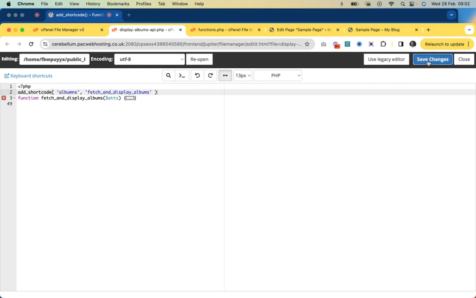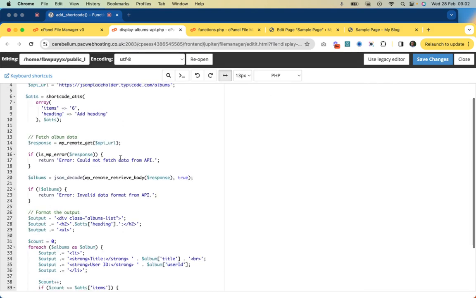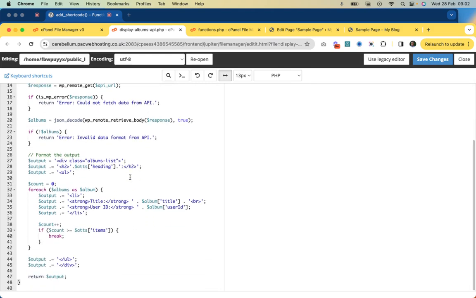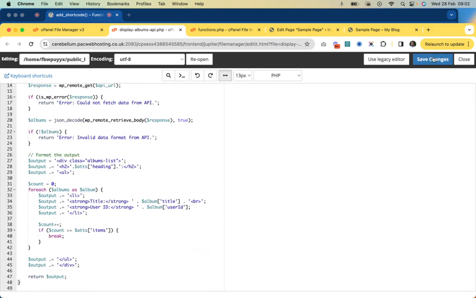Okay, now we save changes. We have to put that semicolon. Okay, so now the role of this function is to get the API data and then after that display it. So it's going to display the data here.